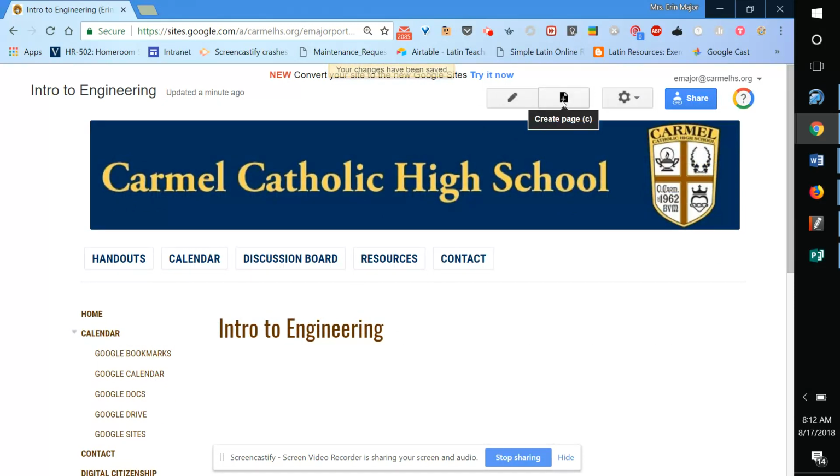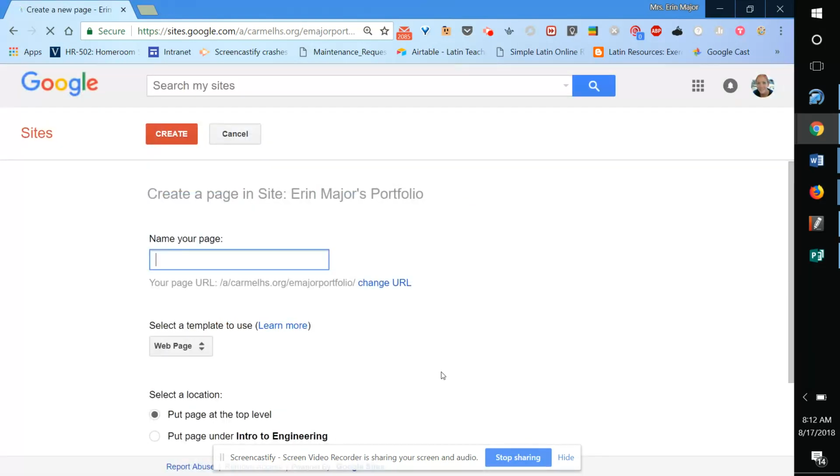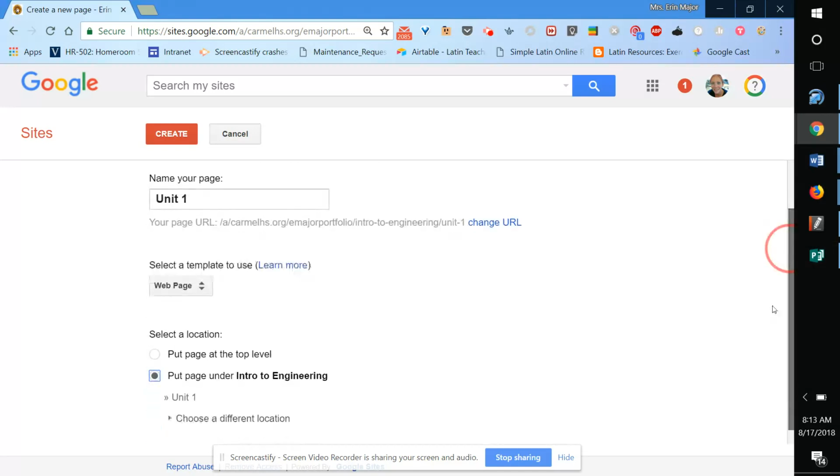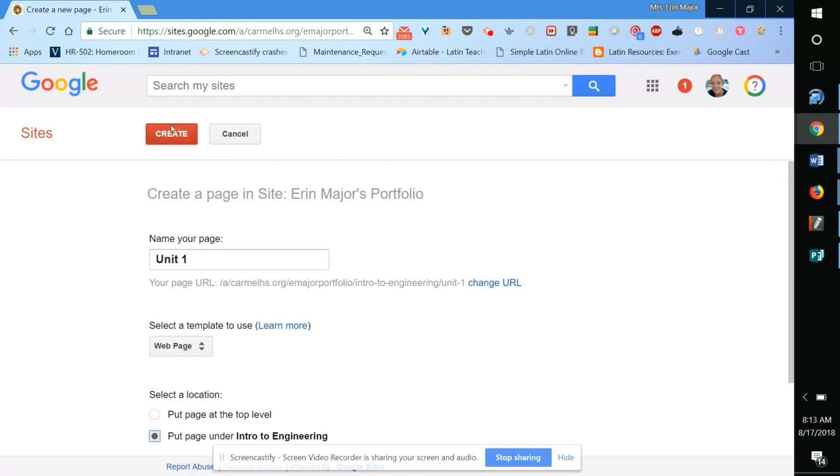From our Intro to Engineering page, if you remember from the My PLTW site, there are 10 units. So we're going to create 10 units. Unit 1. We don't want that under the top level. We want that under Intro to Engineering, because it's not English Unit 1, it's Intro to Engineering 1. So we are going to put that there and hit create.